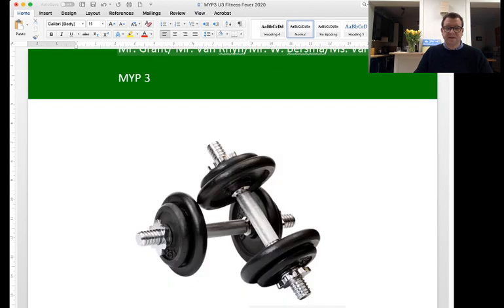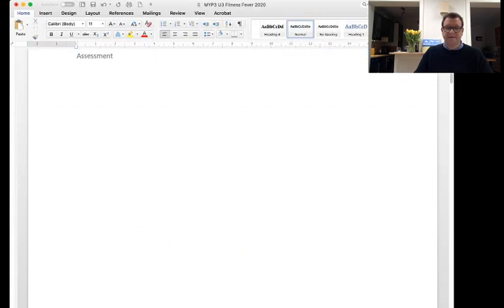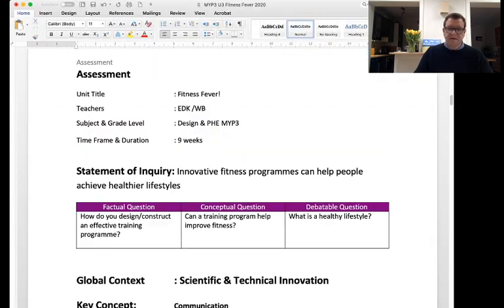The first thing you see in there is just some details. We're going to do about 8-9 weeks for this document. The statement of inquiry, I mentioned that in the last lesson, is: innovative fitness programs can help people achieve healthier lifestyles. And we're going to find out, is that true? So we've got a few questions that might lead you into your research, like how do you design or construct an effective training program? What is effective? Are there training programs out there that are not effective? See if you can do some research with that.